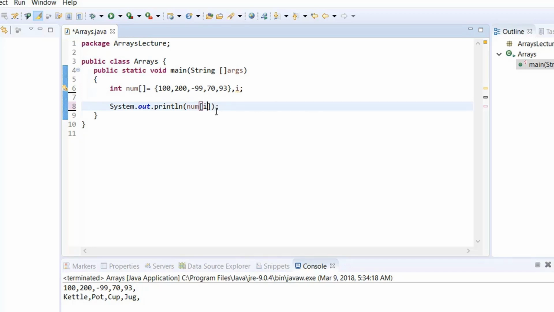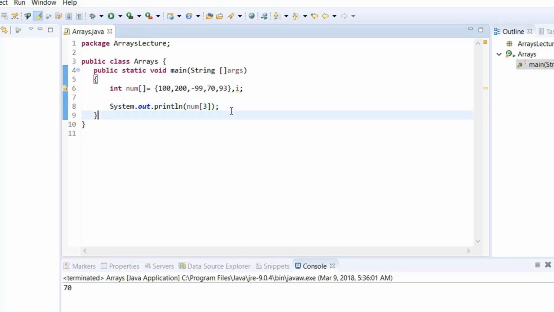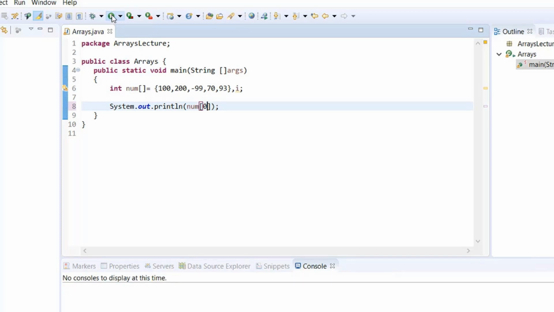Now you go over here and put an i, and you see it's going to work out fine. If you call the index number of what you're using and click on run, it's going to print out the number you want to use. You see I call array of 3 and it gives me 70. I want to show that you can call these one by one. If I put array of 0 and refresh this page, I'm going to get 100.